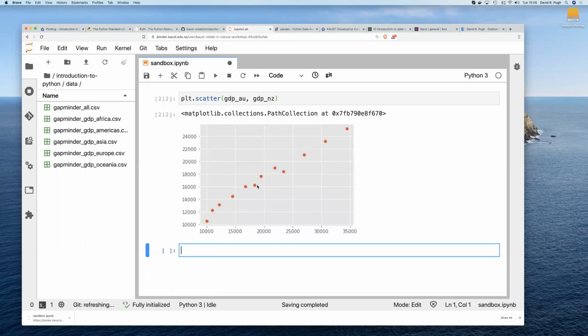These are GDP per capita for two countries that are geographically close to one another and geographically remote from other countries. So it makes sense that their economies are highly related to one another.